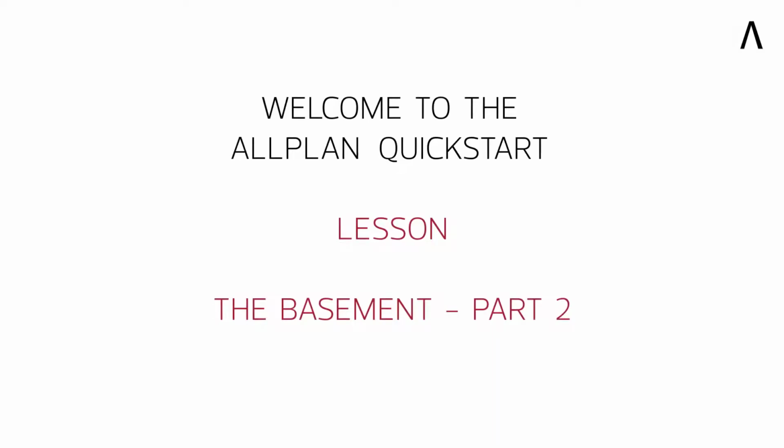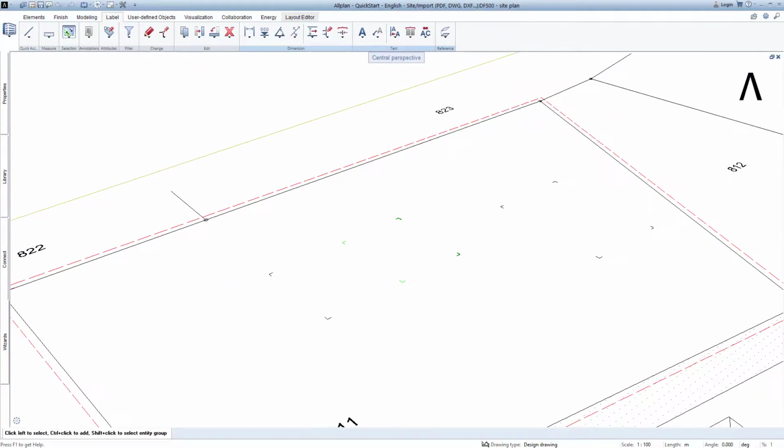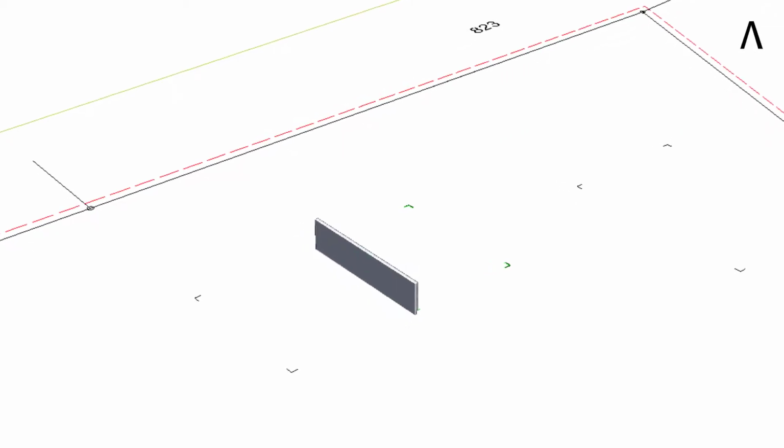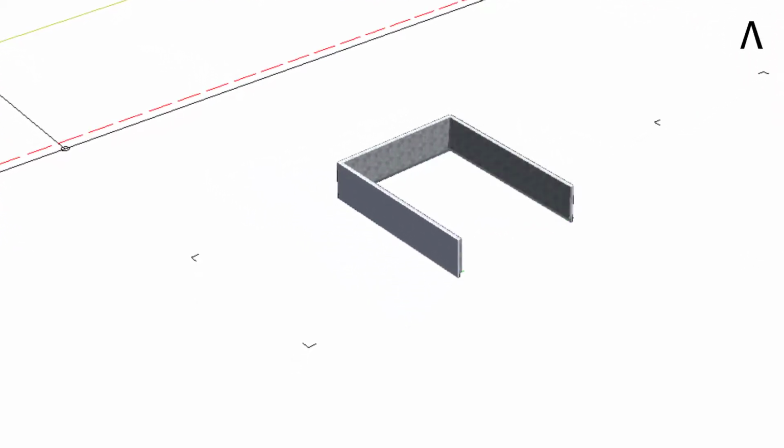Welcome to the second part of the Allplan Quickstart lesson Basement, where we will now create the main components in the basement. What exactly awaits you in this lesson? In the second part of lesson Basement, we will create the exterior basement walls, supporting floor slab, and the ceiling above the basement in 3D.